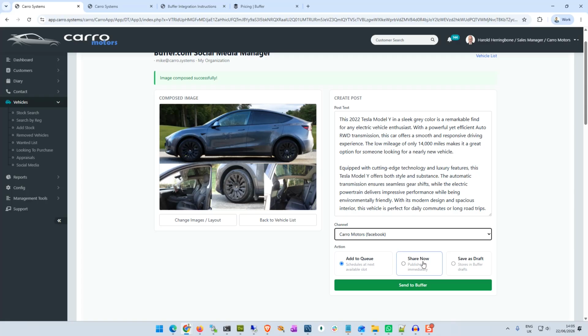Now, with the drafts, we can sit down at our computer and go through all of our stock and create lots and lots of drafts, or add them to the queue. And then from the drafts, we can schedule them within Buffer at certain times we want them to go out. If you want to share now, we can instantly press share now, send to Buffer. That will then go up to Buffer and push it onto the platform.